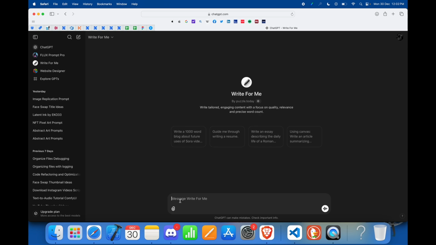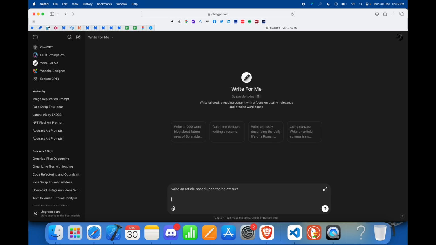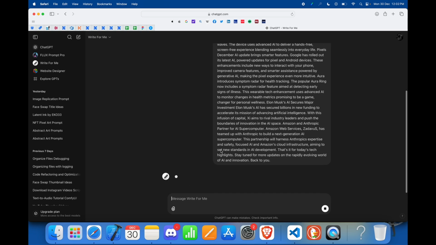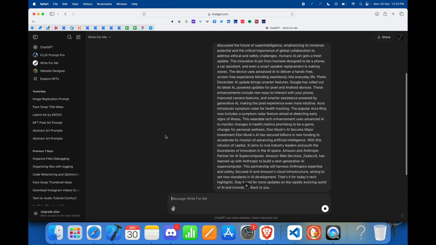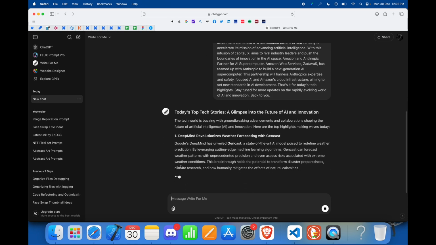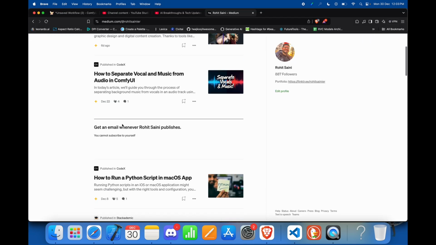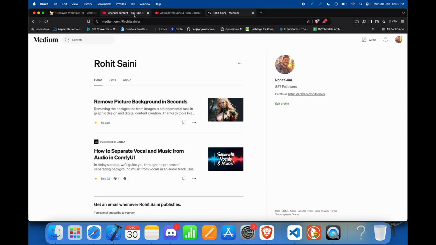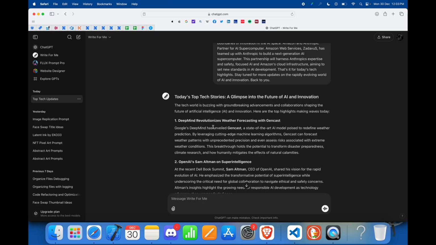To write this article, I'll provide a prompt something like: write an article based upon the below text. Based upon that, this writing GPT should write a Medium article for us. You can put it anywhere, but I'll be using Medium. The last two articles I used this ComfyUI workflow to write, so it is very easy to do. If you see here, our article is ready.